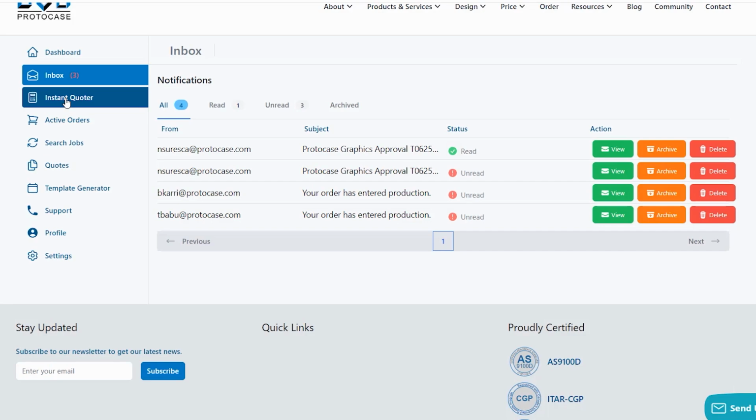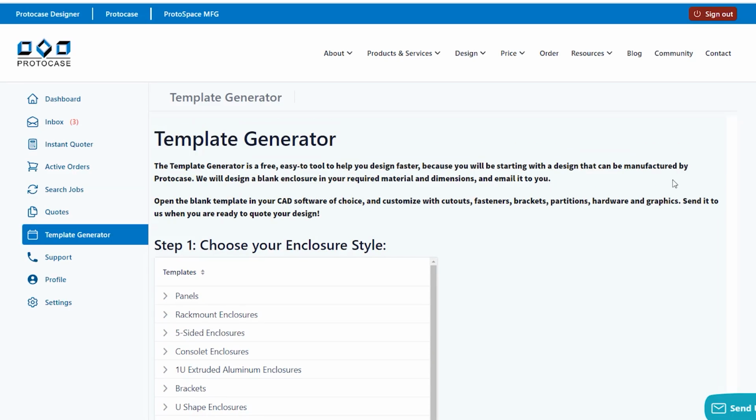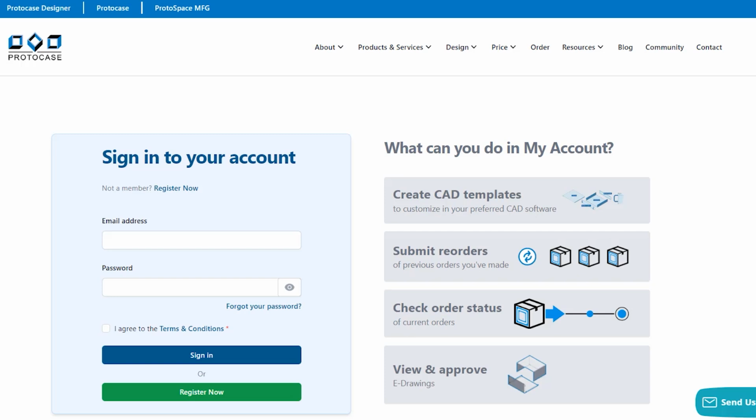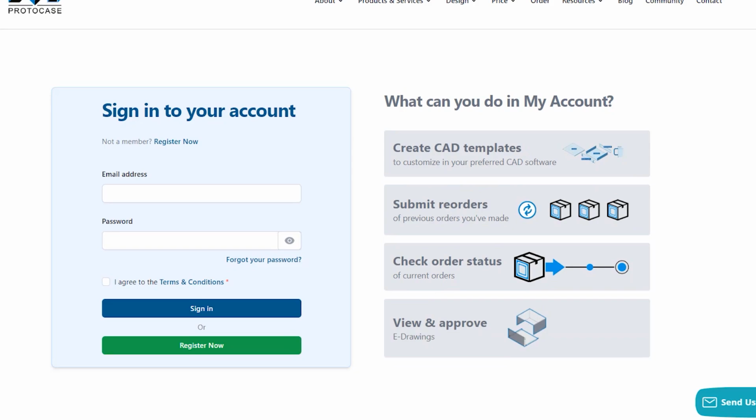Before I go, I want to remind you about some other awesome My Account features that can really simplify your workflow. Within My Account, you've got an instant quoter, a template generator, and the ability to view and approve e-drawings, and more. If you haven't signed up for My Account with Protocase or ProtoSpace Mfg yet, now's the perfect time. Trust me, you'll love all of the awesome features it has to offer.